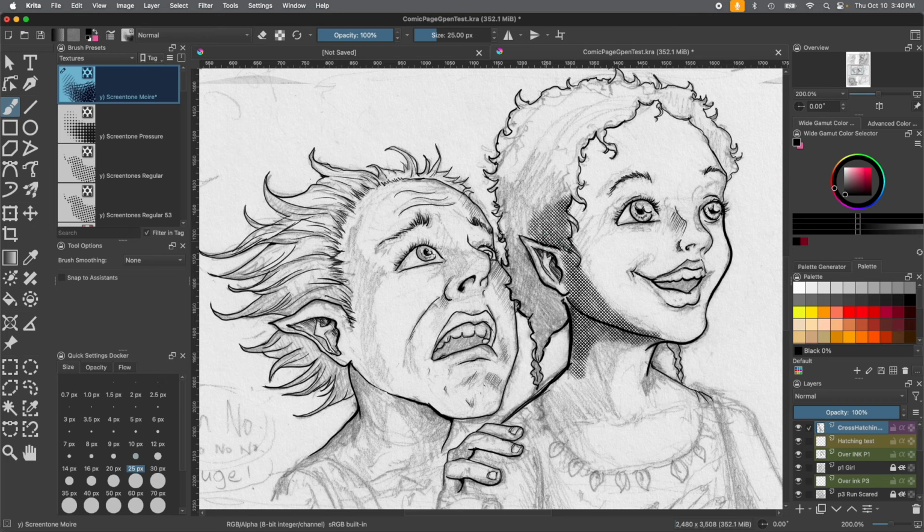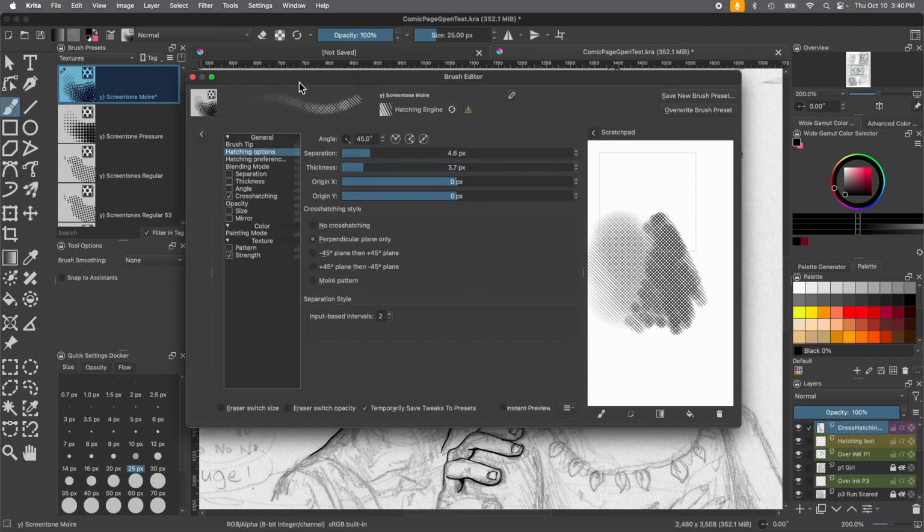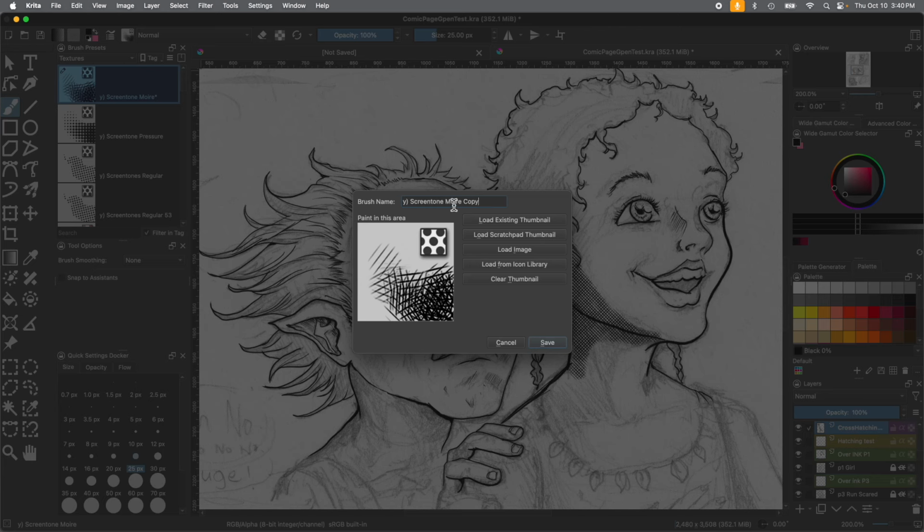So if you like this brush, now is when you're going to want to save it. We're going to walk you through how to save it. Go back up to edit brush settings or press F5, I think, as a quick hotkey. Then we go up to Save New Brush Preset, and that's where we give it the name we want. We're going to call this Screen Tone. Or how about just Crosshatching Brush? Yeah, let's do it. Crosshatching Brush.